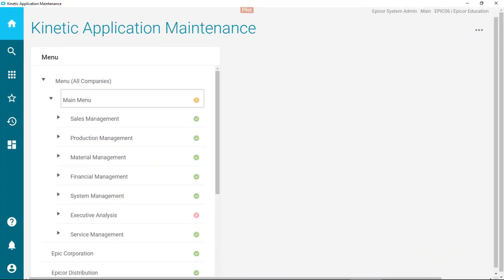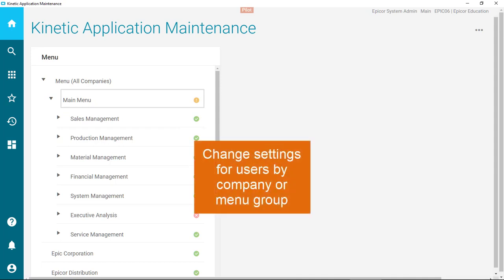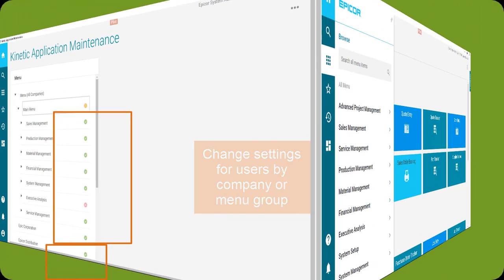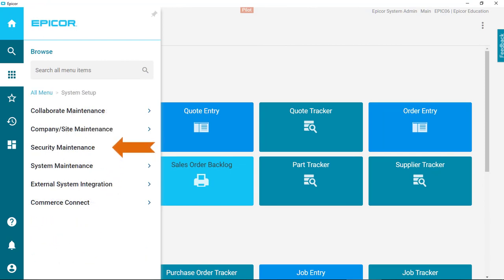However, if you're an administrator, you can also use the Kinetic application maintenance tool to tune the settings for opting in and out of Kinetic applications in the system. This tool allows administrators to make changes to the settings for users by a company or a menu group. This application is found here, System Setup, Security Maintenance.